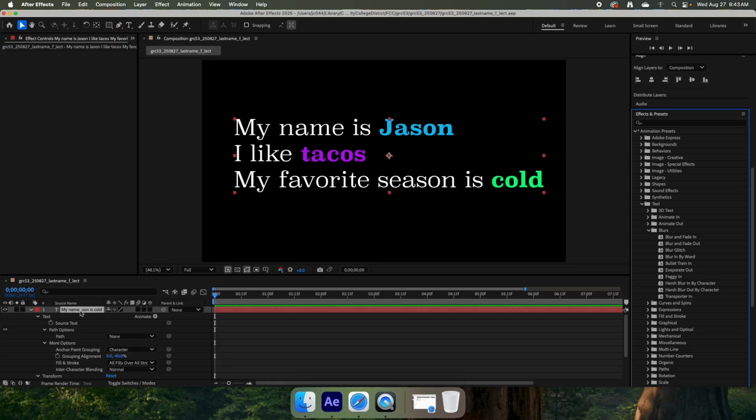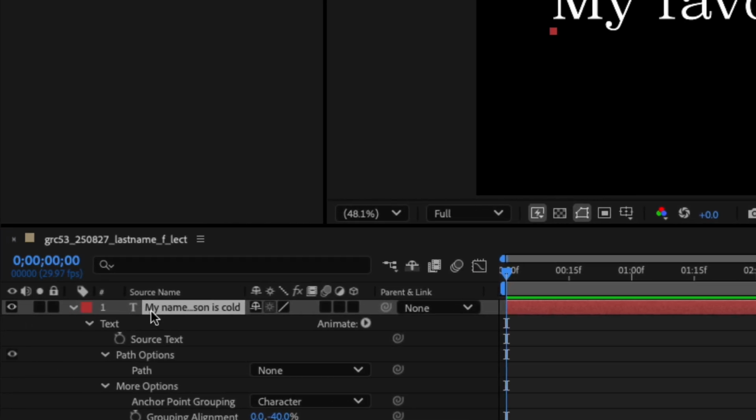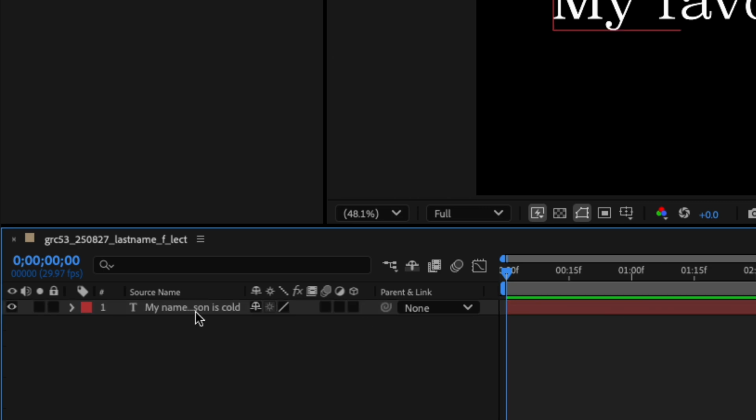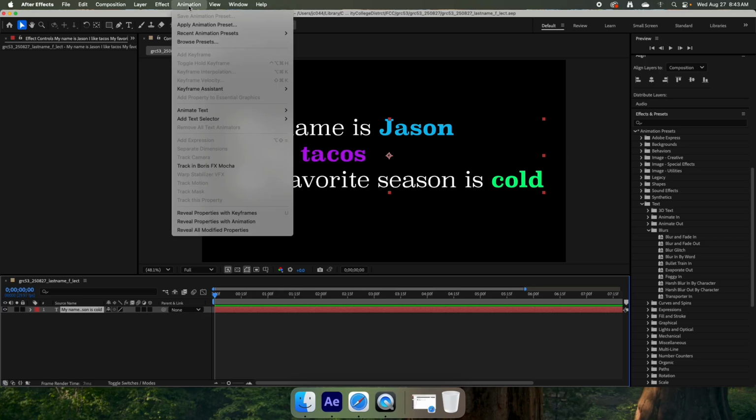Okay. Now I'm going to select my text layer. So I know it's selected because it has the words here highlighted. That layer is now selected. And from the menu at the very top, I'm going to choose Animation and then Browse Presets. Animation, Browse Presets. And it's important that the text layer is selected before we do this.